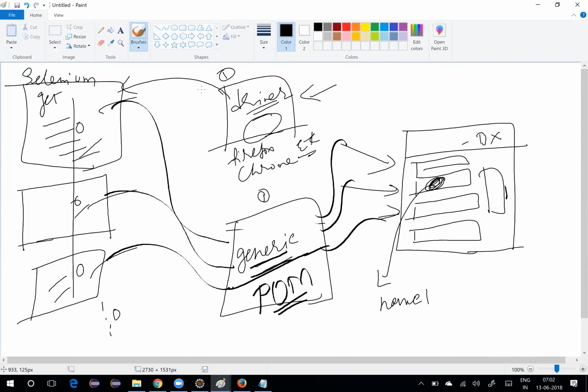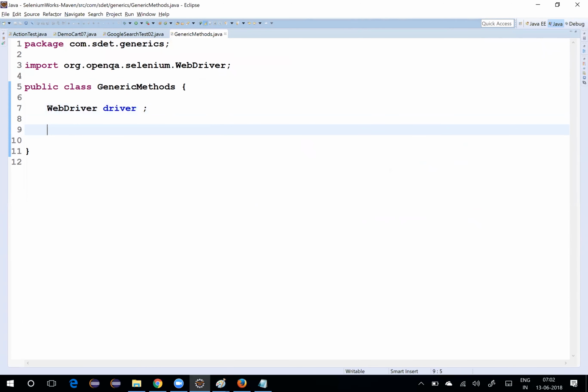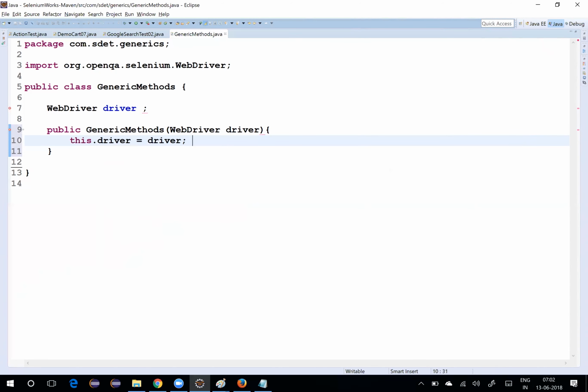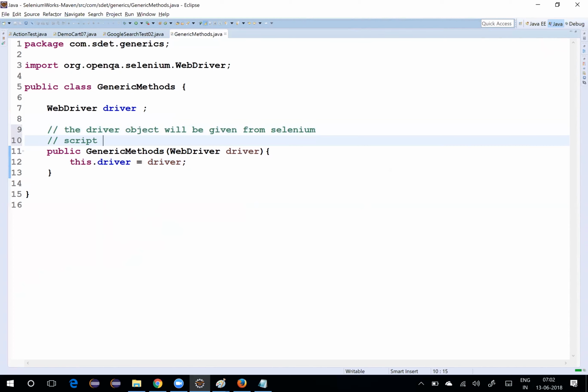Let's see and code it to understand better. Here, since I need it only once, I would have a constructor which is public generic methods. I'll have WebDriver driver equal to driver. This means the driver object will be given from the Selenium script. So now we want to do a little job.